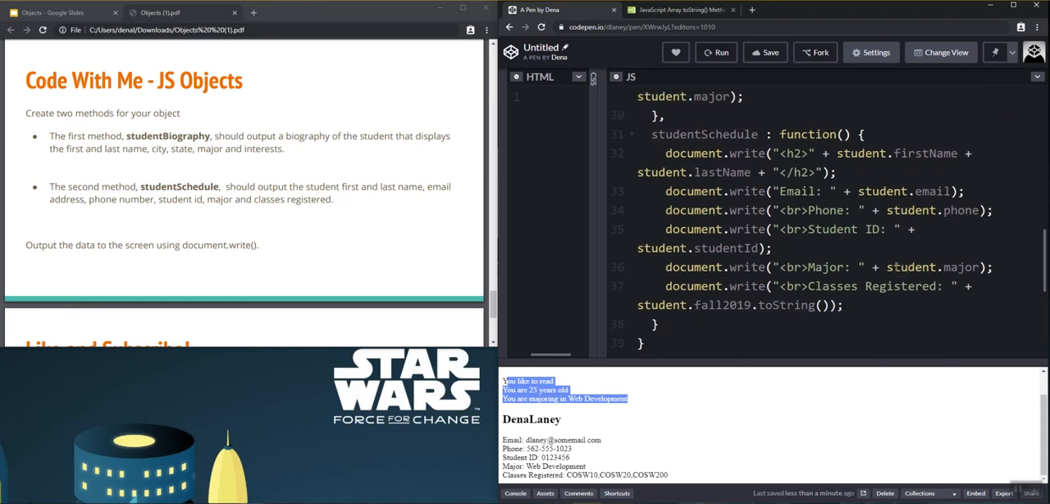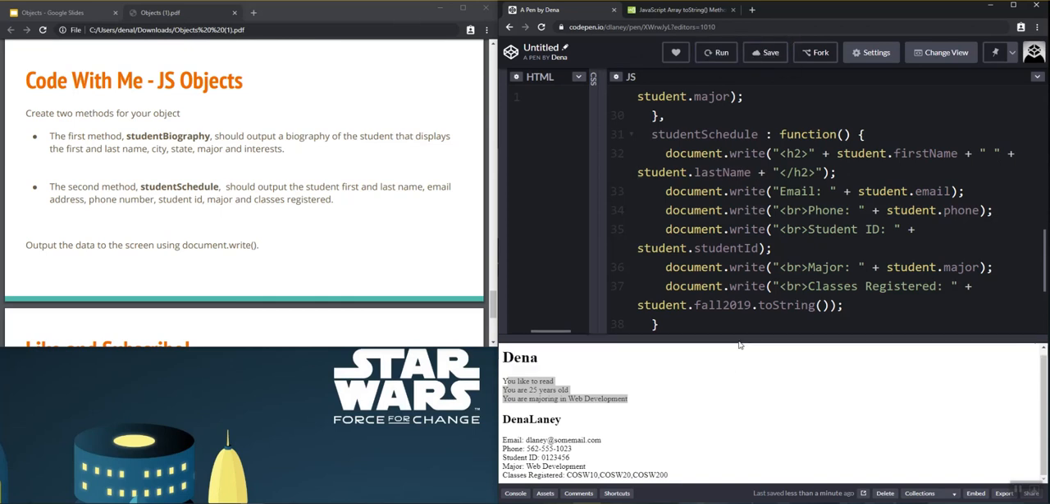It's going to write the, oops, I didn't put a space in here. See, this is why we go through and test our code, just to make sure that there aren't any problems. Try that one more time. Okay, so here we now have our space. Here's my email, my phone, my student ID, my major, and then there is that list of classes registered.